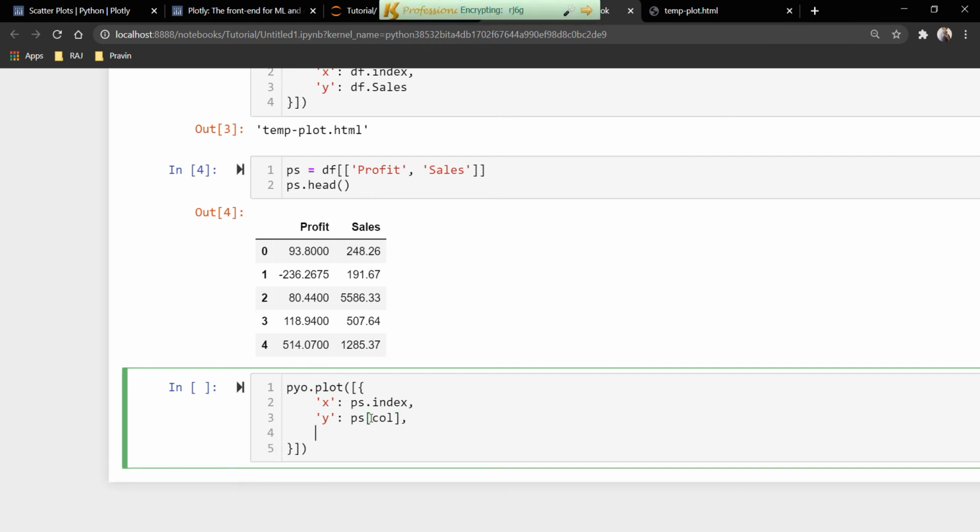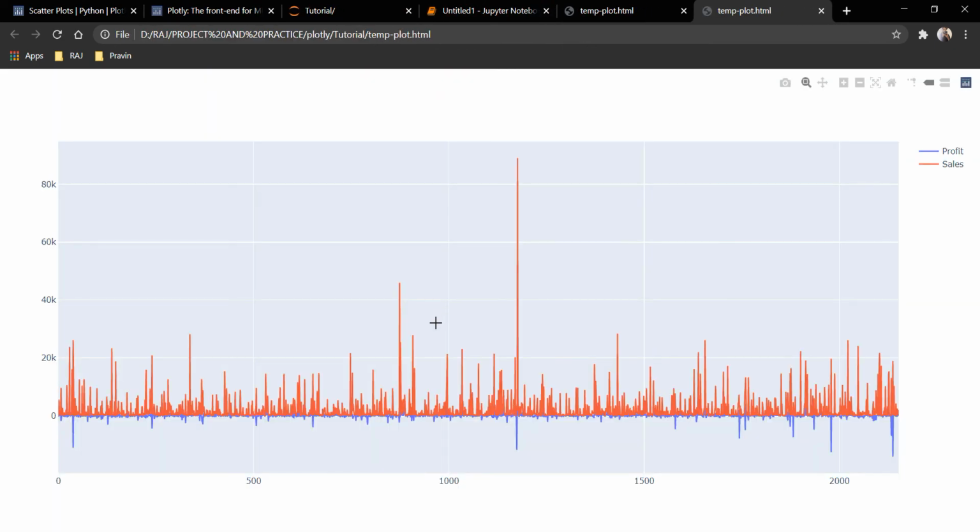We'll define col later, and we'll define the name attribute. It will show us the column to which the data point belongs. After completing the dictionary, we'll define what col is: for col in ps.columns. This will create a graph which will have both profit and sales. So let's run it. This is the graph created by it. As you can see, the profit and sales both. The red is the sales and the blue lines are the profit.